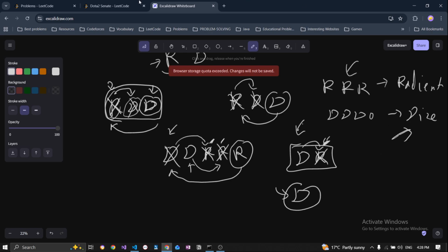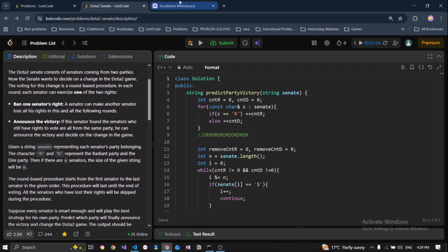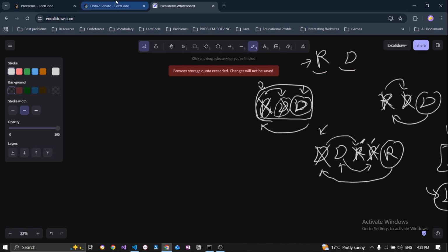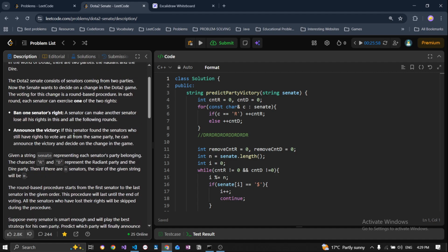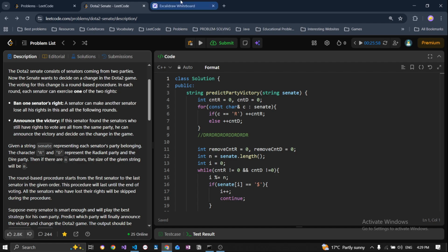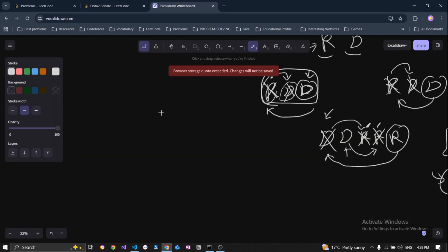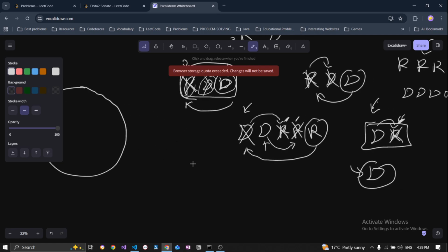So you see, it says the round-based procedure. But we can actually think of this as a circle because we're not asked anything about the rounds. We're never concerned about the rounds itself. We're only concerned about the removal. We're only concerned about the procedure. So we can think of it as a circle. From this point on, there will never be anything about the rounds. It's just a circular process that continues until all of the characters in the string are the same.